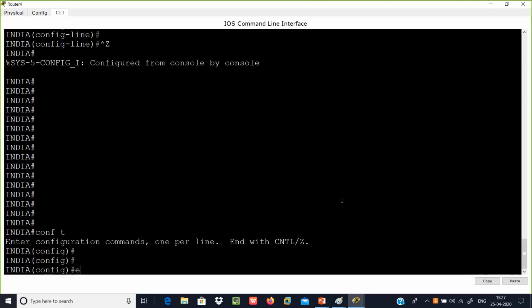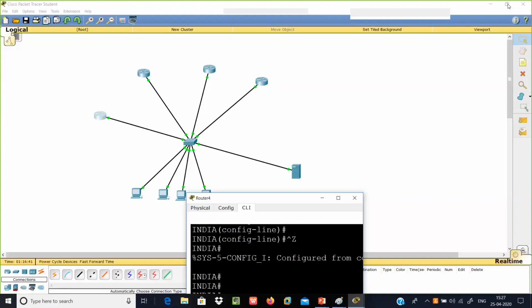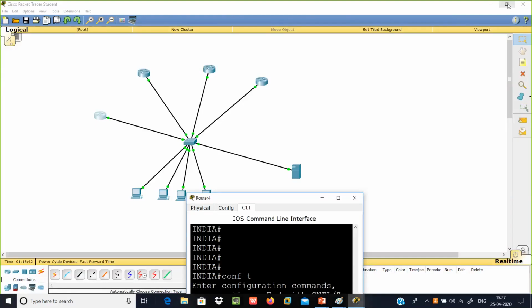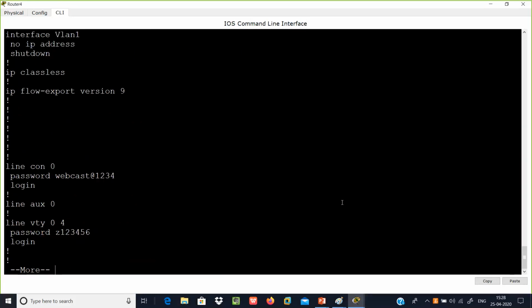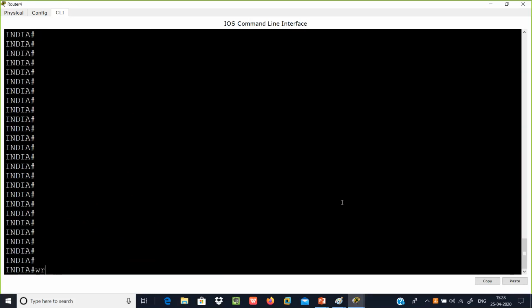Configuration mode. Enable password. Okay.